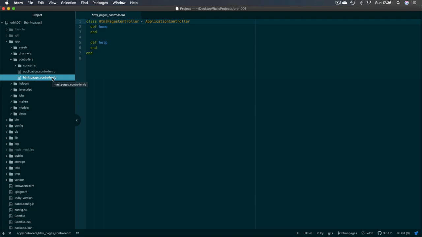So I think that'll do us for this lesson. In the next lesson, we'll be taking a look at the routes file, and we'll also be navigating to the actual pages we've just created.